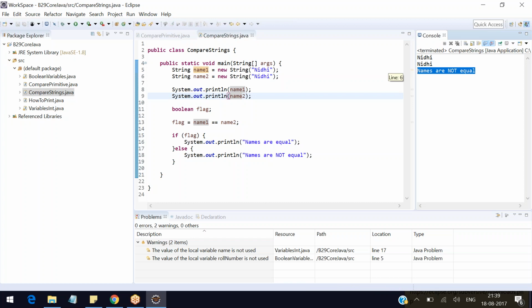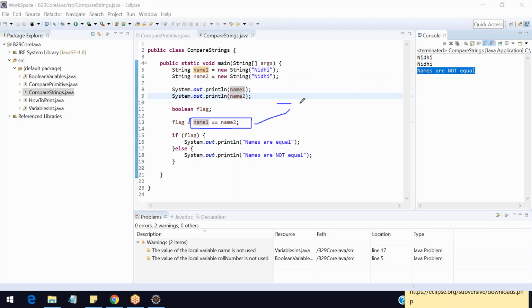And this is precisely the reason we will not be using double equals when it comes to strings. What we have to use, we will see later, guys. But at this point of time, understand, when I'm printing name 1, it is showing me Nidhi. Again, I'm printing name 2, it is again showing me Nidhi. But still, when you compare these two, it says names are not equal.